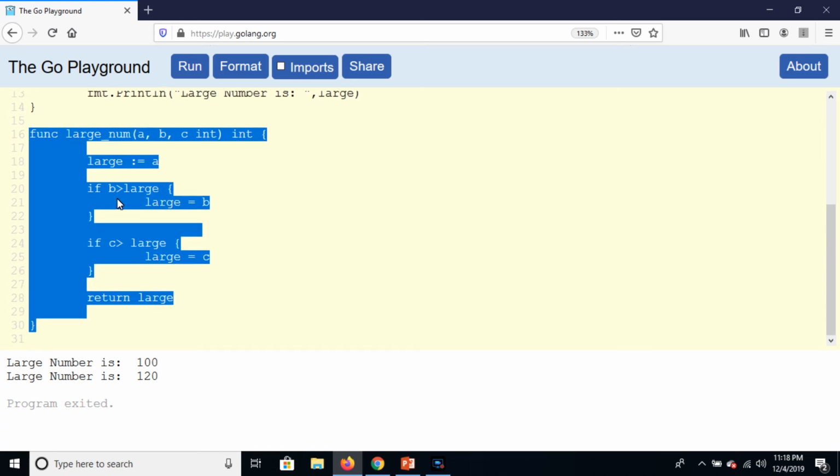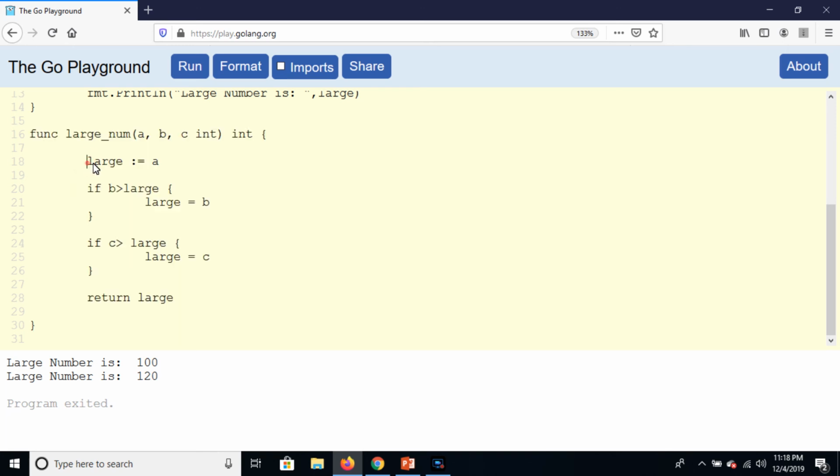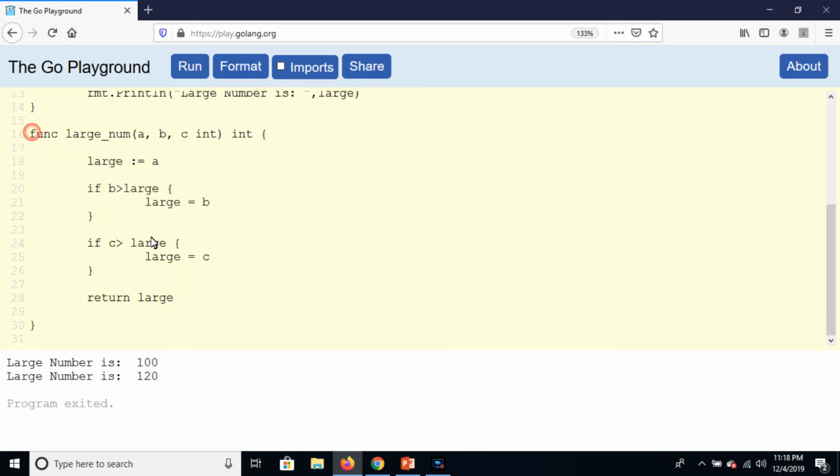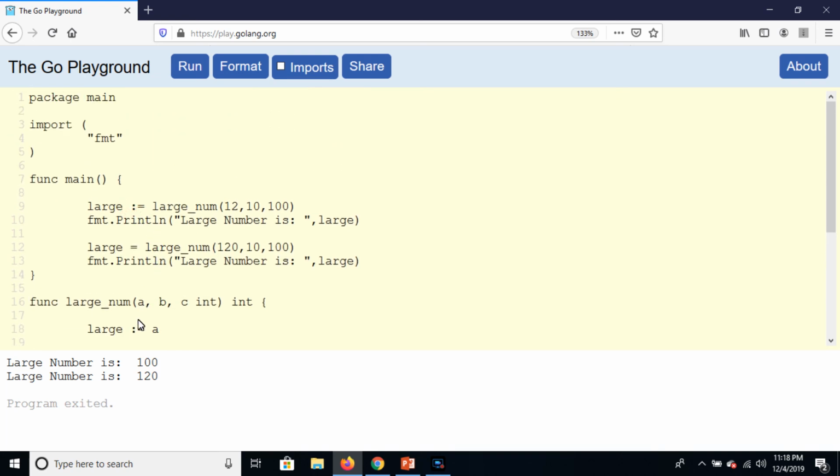You can use it multiple times. Same code, you can call the function and use it multiple times. There is no need to write this code again and again. Just write a function and then call it according to your problem, according to your requirement.